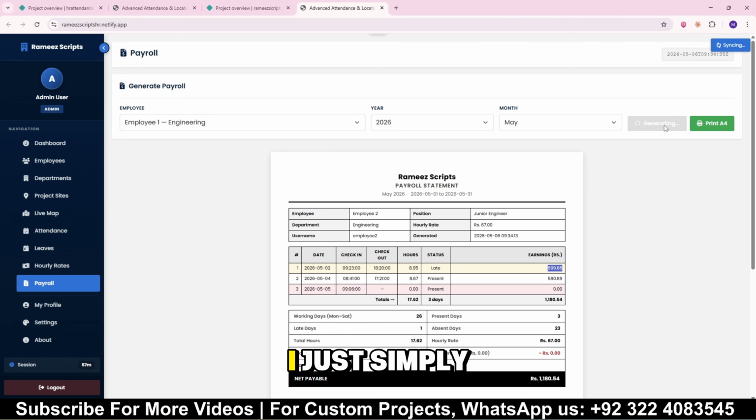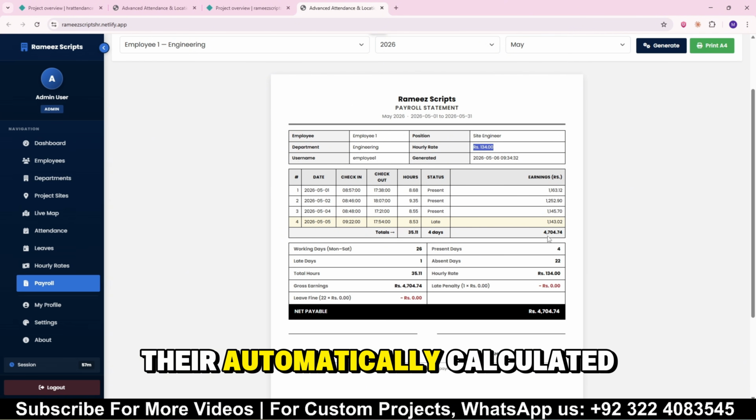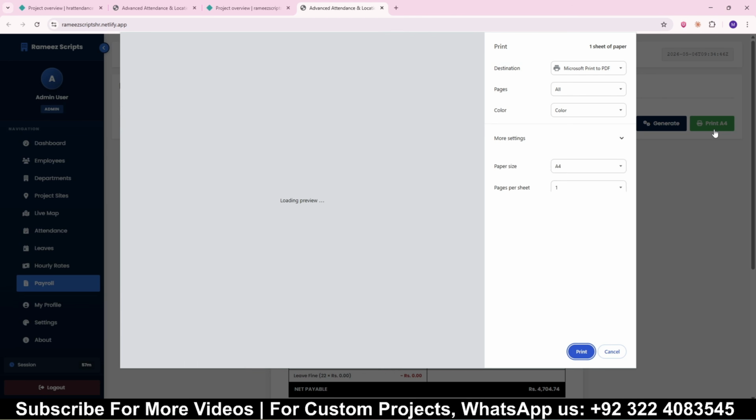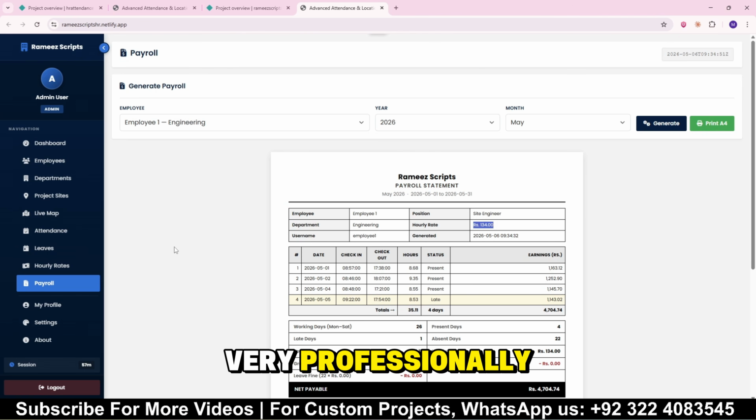And in the same way, I go to employee 1, who has the rate of 134 rupees, and you can see they have worked 4 days, and their salary is automatically calculated as well. Now you can take a print on A4 paper size, very professionally.